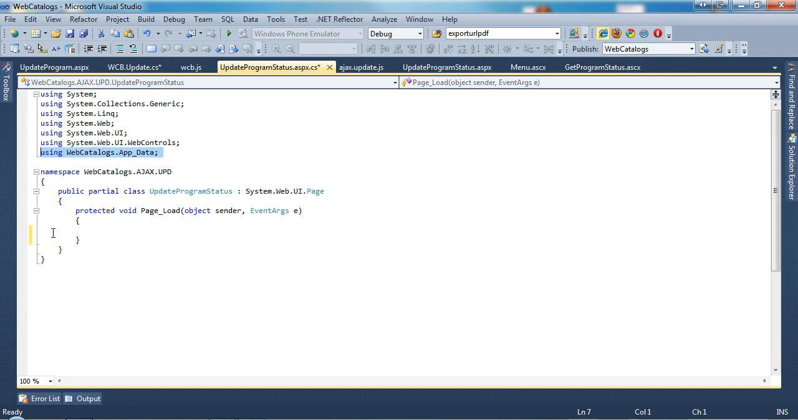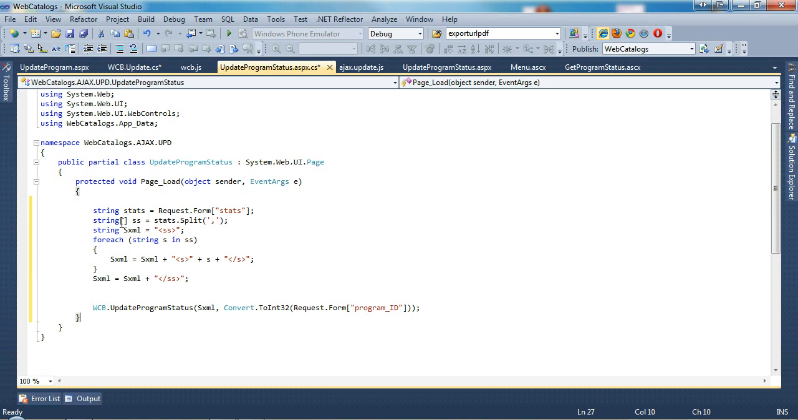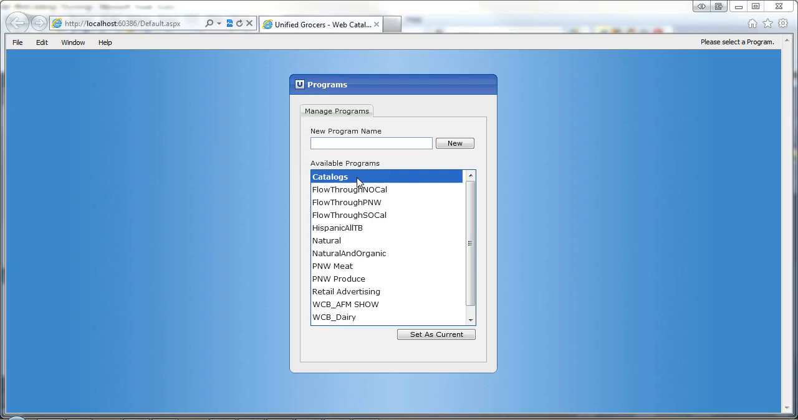This is a reference to our namespace and our data layer. Now we have some code that creates very basic XML. The S tags are our statuses, and we're able to call our data layer function.